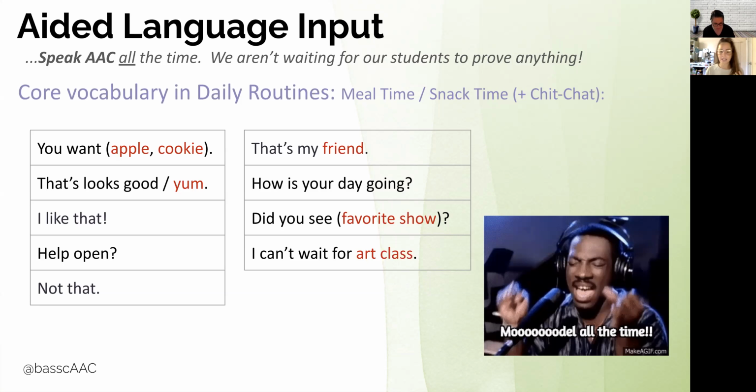So again, there's that example of a request. You want cookie. But then we can comment and we can describe, that looks good, yum. We can express our preferences. I like that. We can demonstrate how you can request assistance, help open, and then we can show how to refuse, not that. Like that's a very powerful one. So there's lots of different functions that we can work in during snack time.